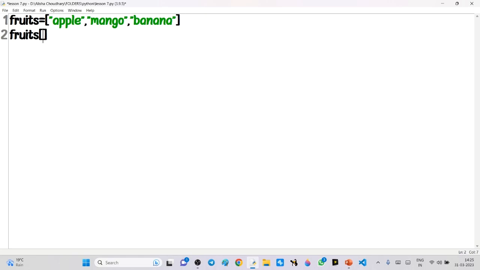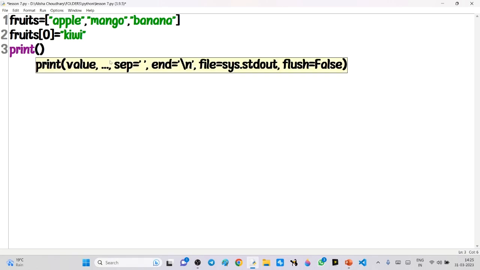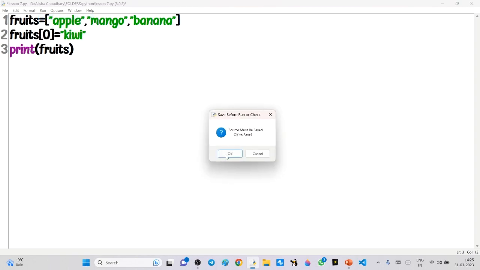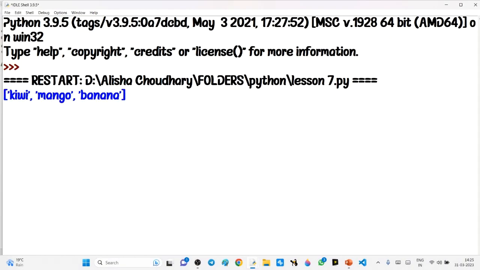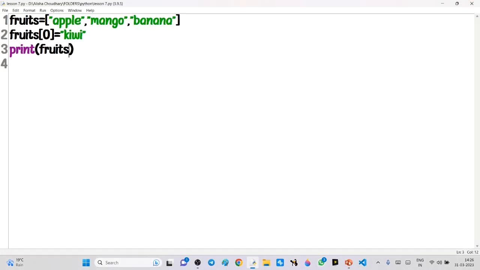Like over here, if I want to change apple, that is at index number 0, to kiwi, you have to just type like this and then say print fruits. So this much is only what you have to code. Now okay to save. And you can see we are getting kiwi, mango and banana, and you will notice that apple is not there. Instead of that, kiwi is there. So this is how we can change a specific item by referring to its index number.